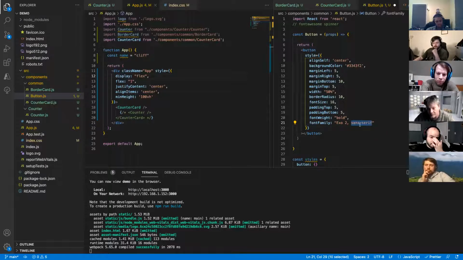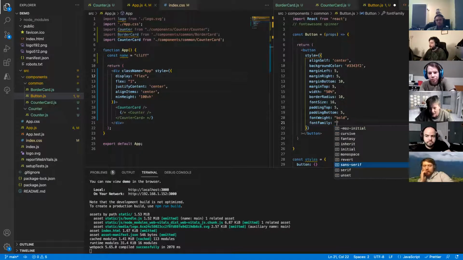Or you should always include a generic font type, either serif, sans serif, mono... Is it mono or monotype? I can't remember. It's something mono. So monospace, that's it. So here are the ones: monospace, cursive, fantasy, sans. I don't recognize that one.